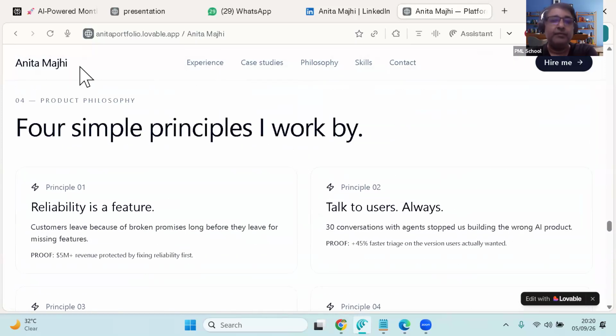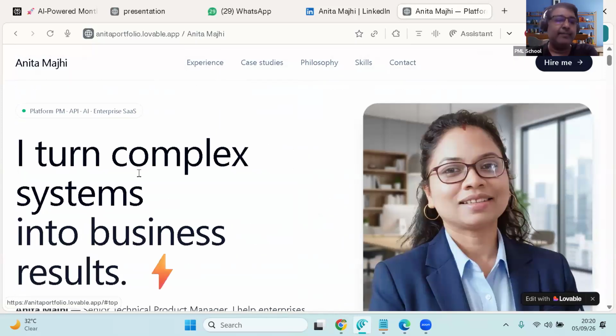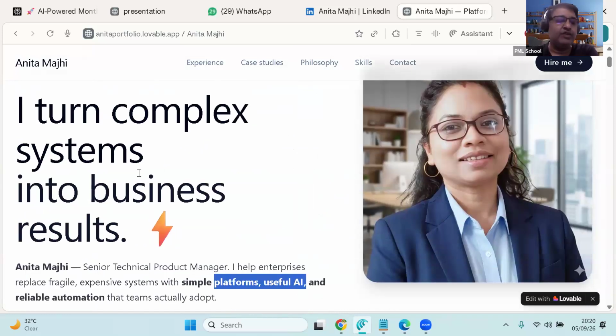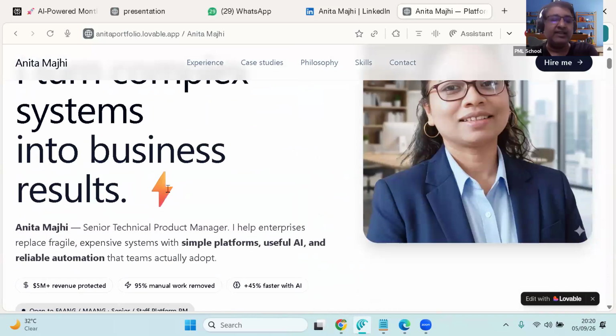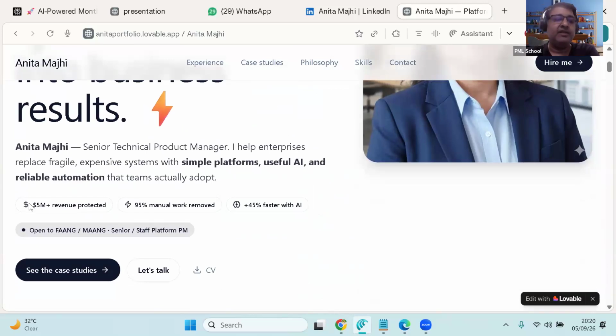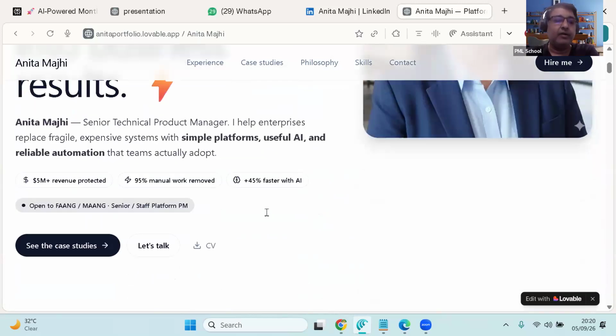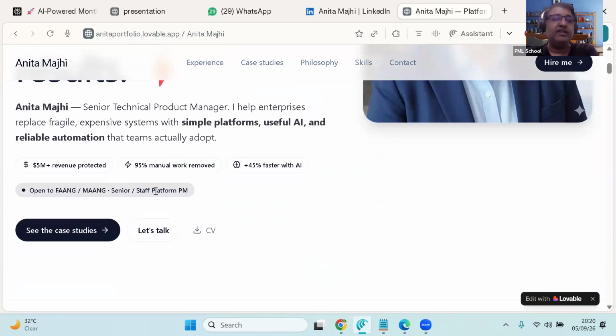See, so it is not just creating a prompt. First, we have to create a value proposition, right? Then you have to align your experience and make it marketable. See the quantified result, right? Open for FAANG and MAANG senior staff platform PM. She's not a platform PM yet. I told her to push yourself towards platform.